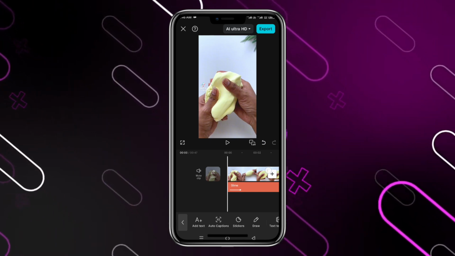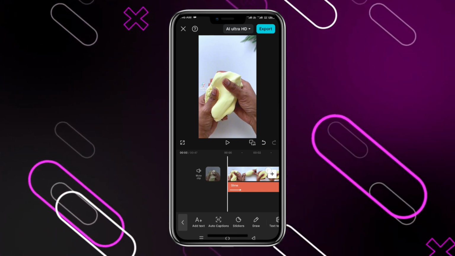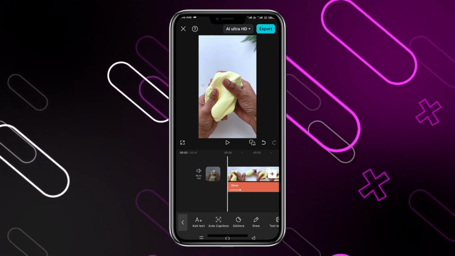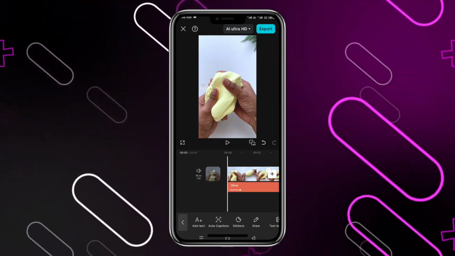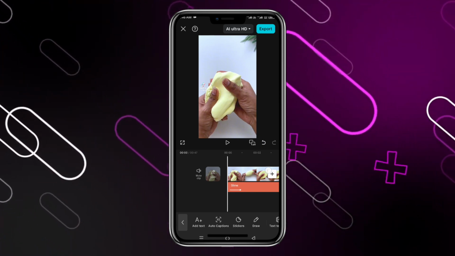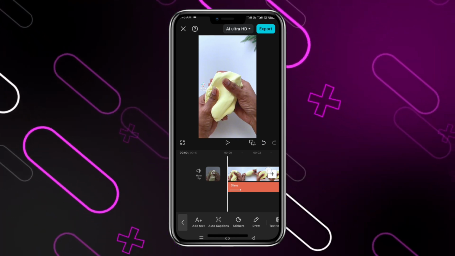And if you go for automatic captions, then you have to get a subscription. In that way you don't have to type the captions by yourself. Everything will be done by AI. So that's how you can add captions on video in CapCut.